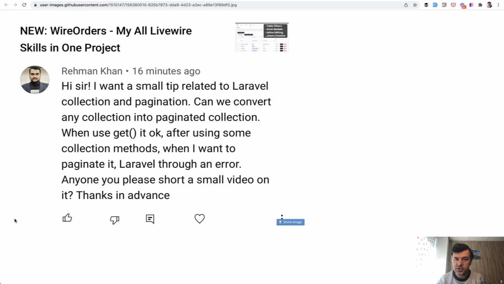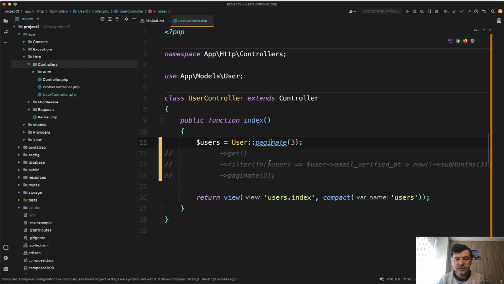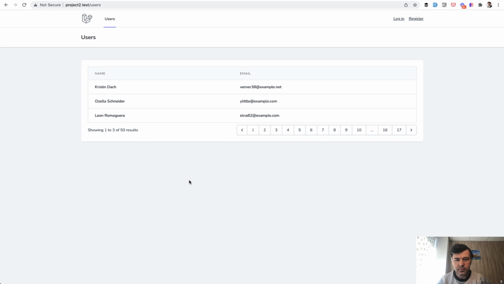I have a demo project to demonstrate two ways. So this is an example. By default, you paginate the users by 3. And the table looks like this with pagination. So you click 2, you click 3, and then the results change, right? I have 50 users seeded here.